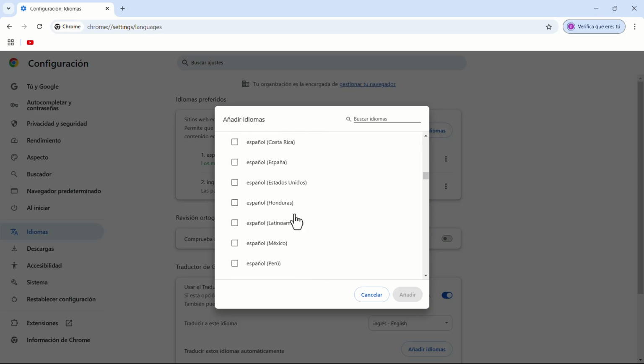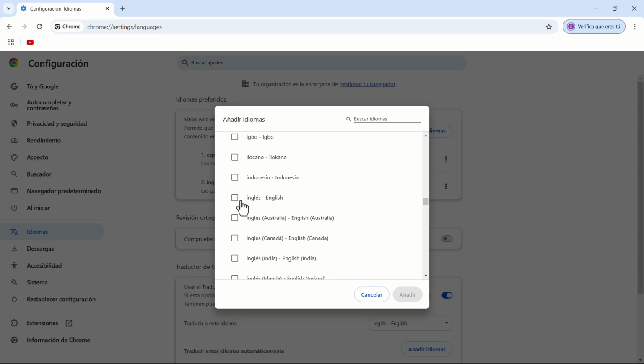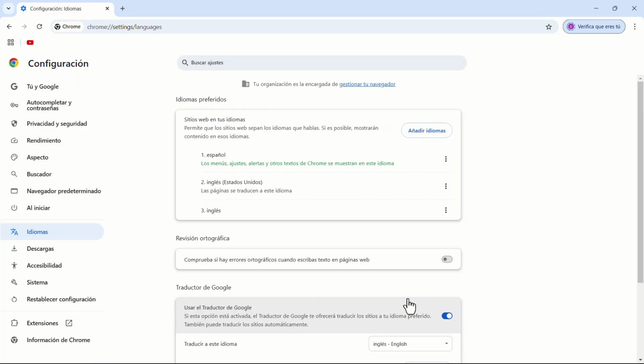Scroll down and search for English. Remember what is written beside English. Check the English icon and click on the blue button. You can see that option 3 was written beside English from the previous menu.